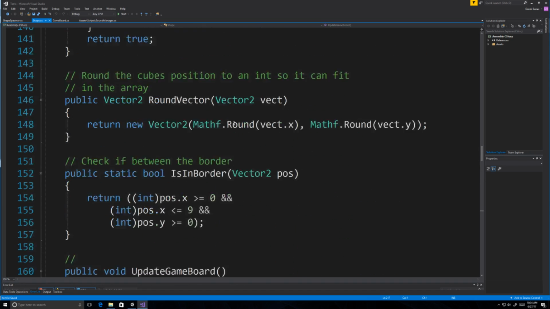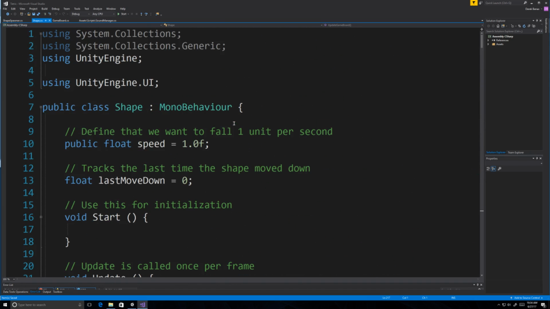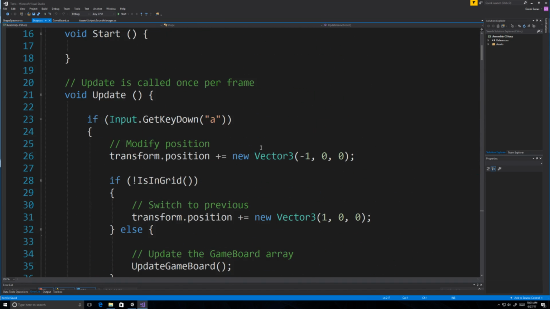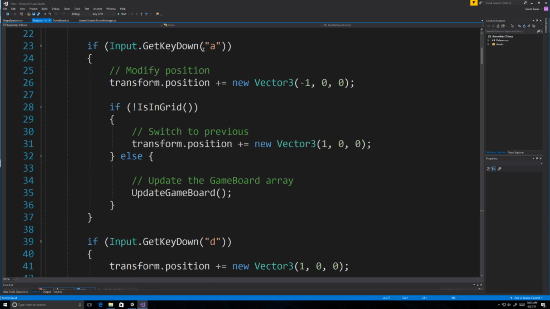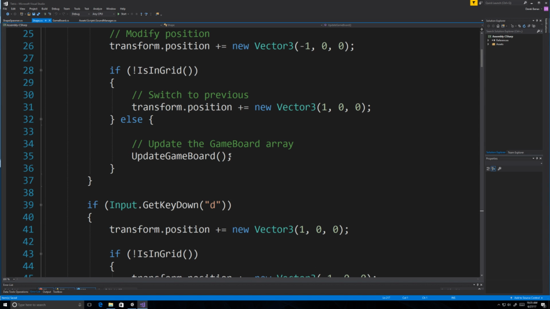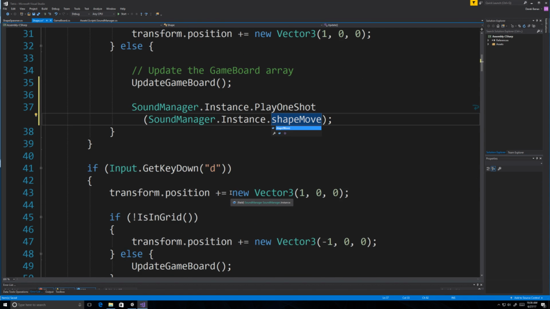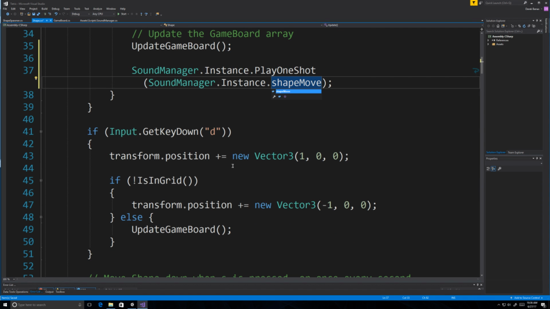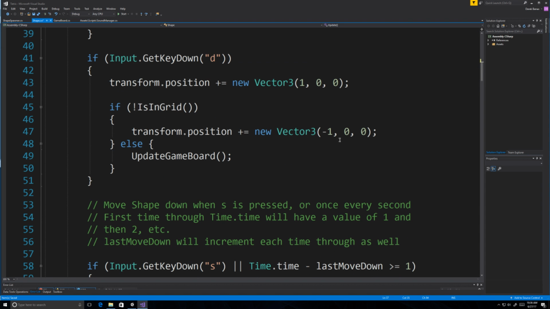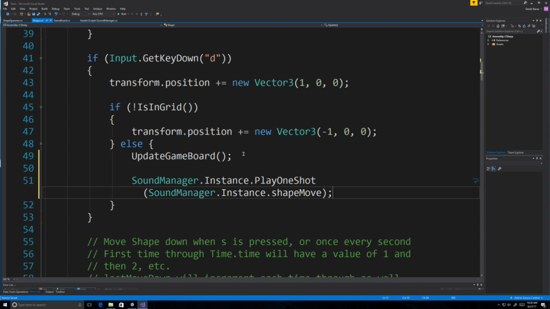There's going to be a whole bunch of different sounds we're going to play inside of here. So let's scroll down. We're going to basically be playing a sound every single time we move in any way. So where are we going to play these sounds? Well, we're going to play these sounds right here under Update Game Board. Just paste that inside of there. And what we're going to play here is shape move. And here we're going to play shape move again. Might as well just copy shape move and paste that in there.